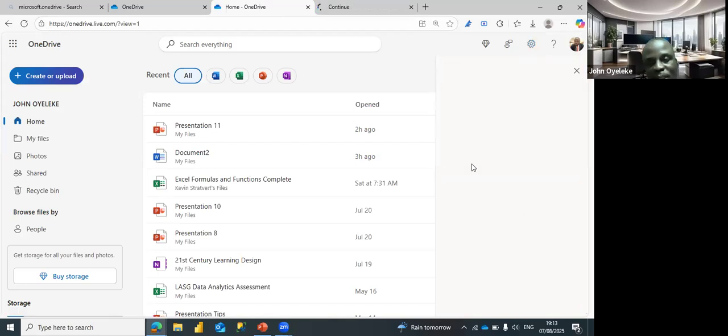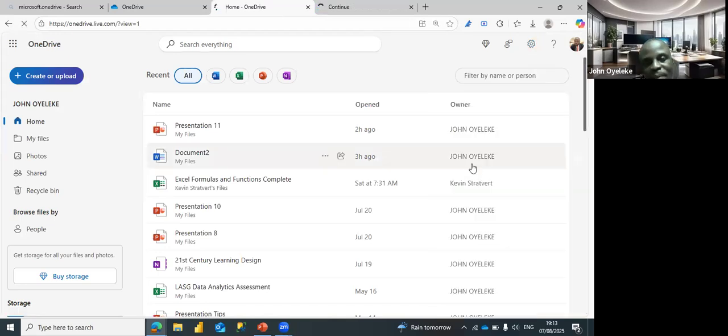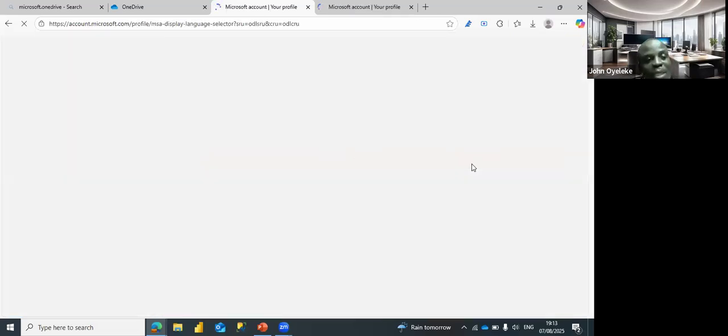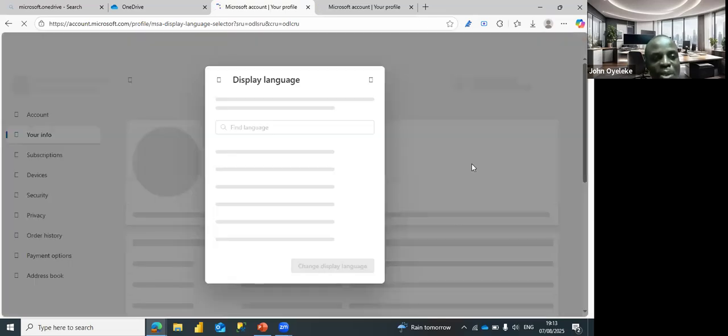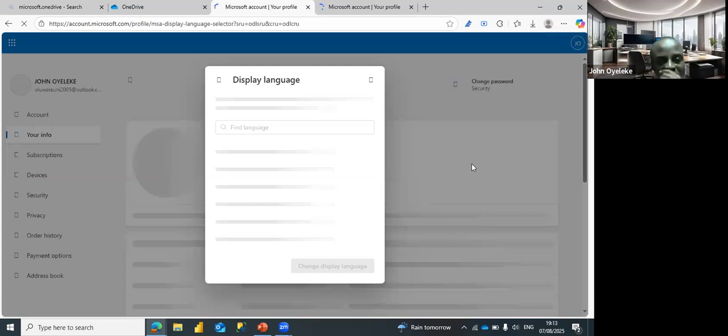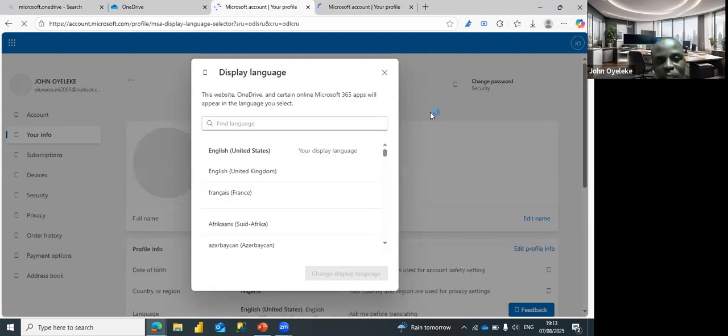You can change the language. I understand that some of us don't speak English, or we better say we speak or work in other languages. So you can always come here to change your language. Okay, you can look for your language. Okay, no Nigerian language here too. So don't look for your native language here. But other languages are here.